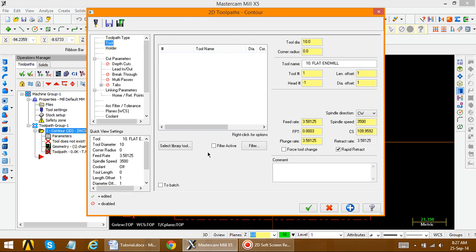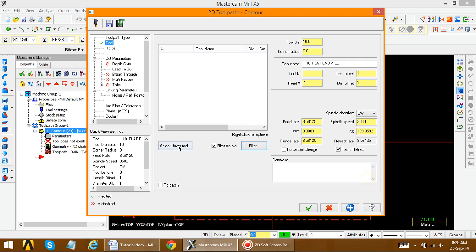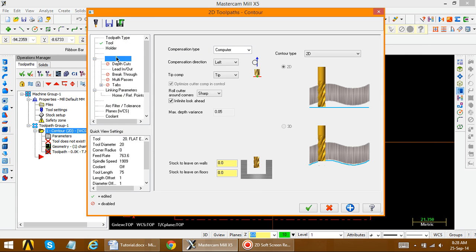Now go to tool, filter, active filter. We apply a specific filter. Here the end mill flat is selected, so here it is equal. Now the filter is active. Now it shows only the applicable or matching tools in the library. Select the library tool, that is, we provide a 20 flat end mill. Okay, that is applicable. So okay, now go to cut parameter.